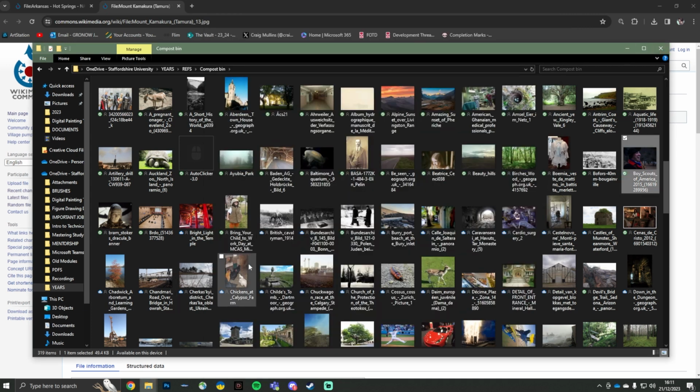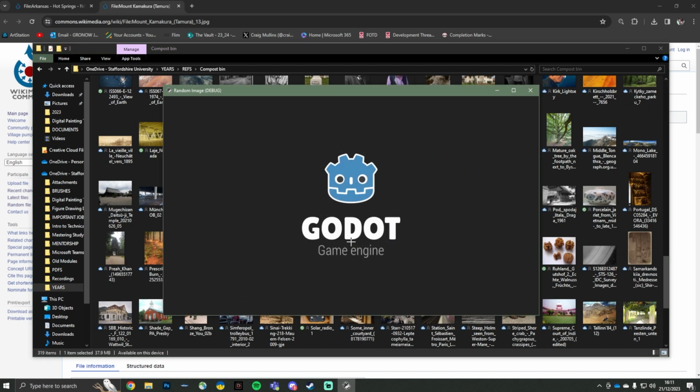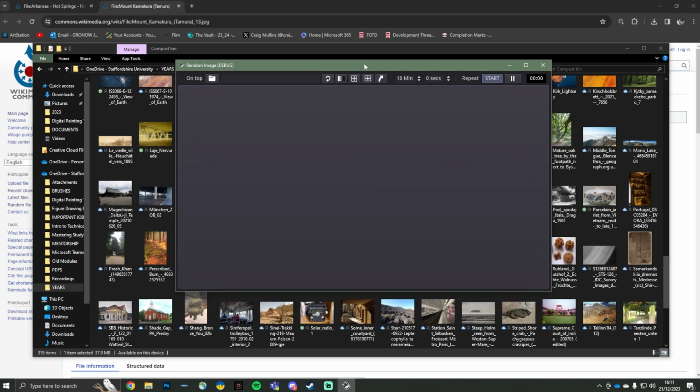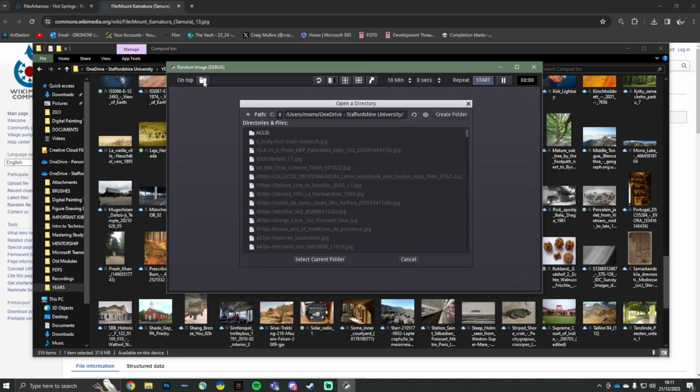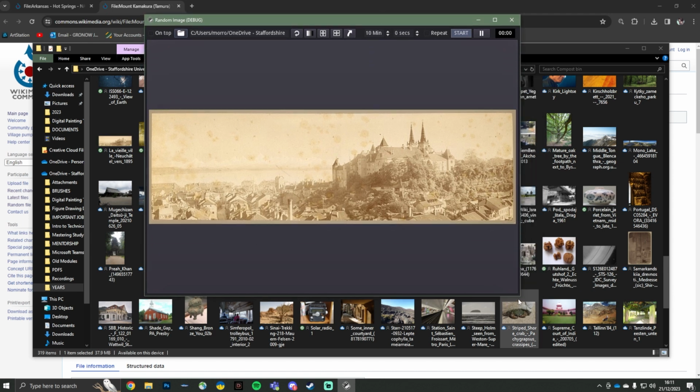But once I have all my images, I go to my other program, which is this random image viewer made by Julien Gauthier, who's a really good artist. It's a simple program. I just click this little folder. It's already in my compost bin, so I just click select current folder. And it's going to just show me a random image.